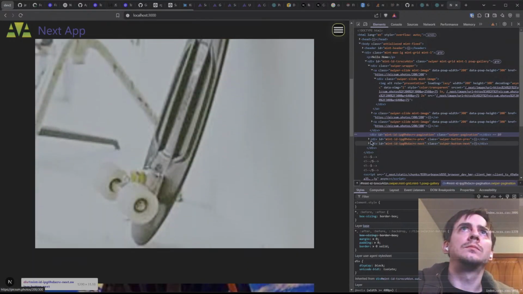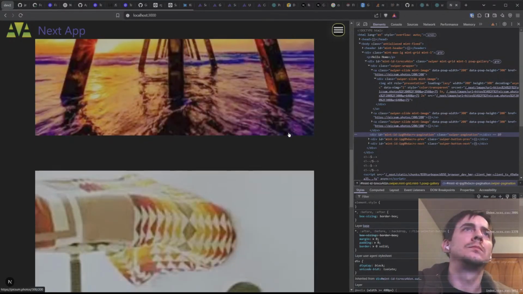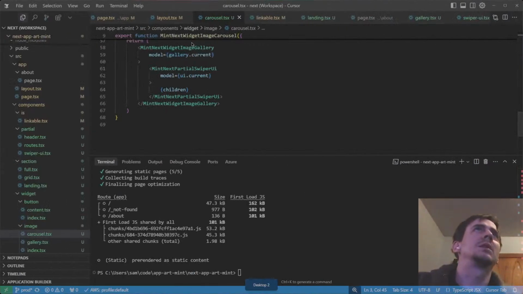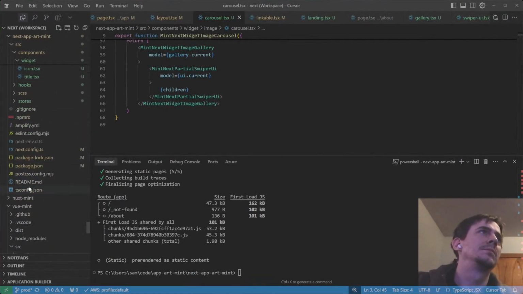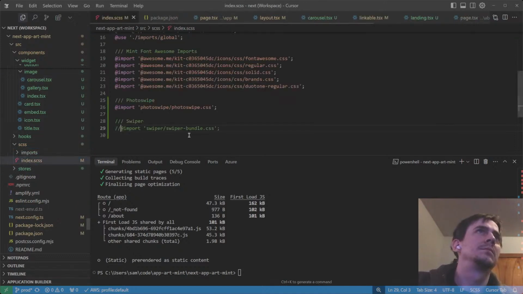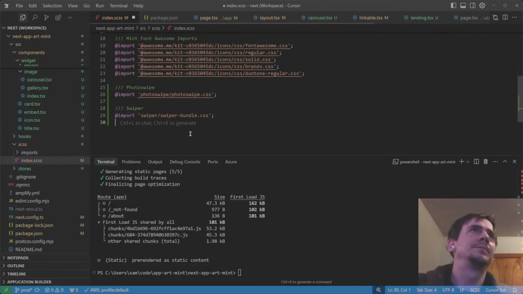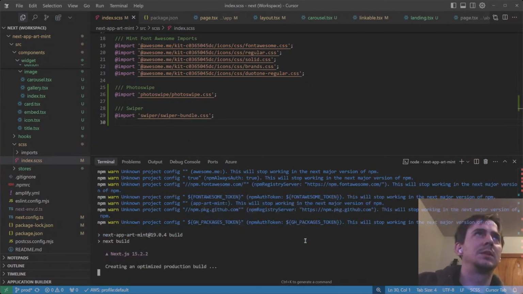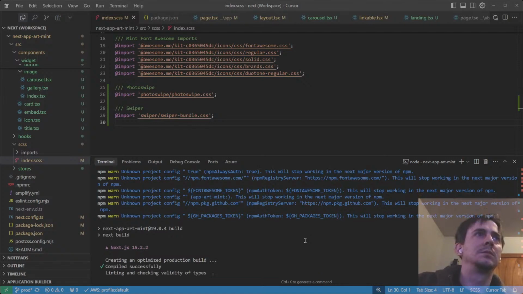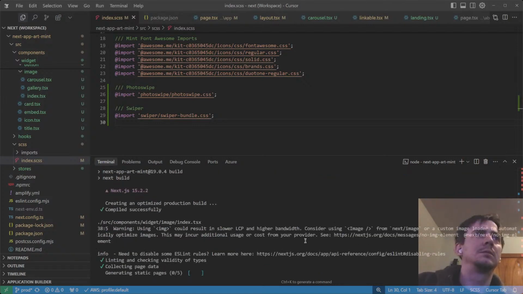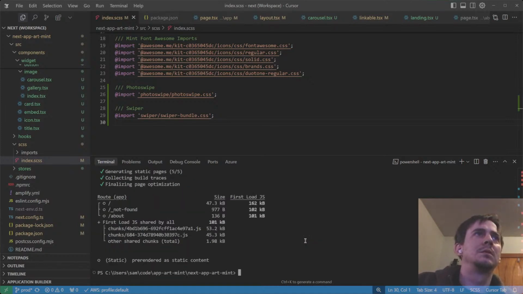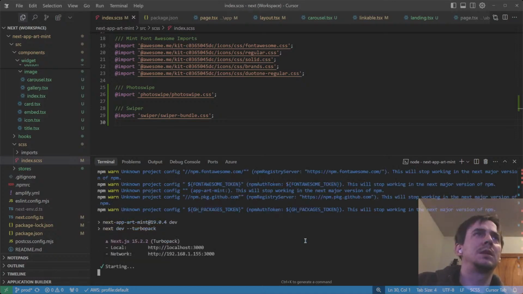Where are they at? Down here. Okay. Ah, that's why. But this wasn't building, right? It was giving me issues for something. Well, that was fine. Let's just run dev.